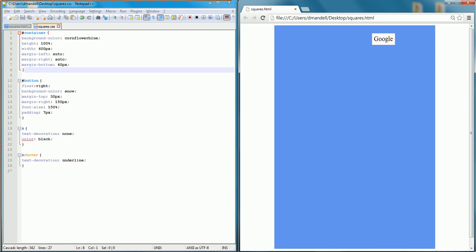Hey everybody. In this video I am going to show you how to use CSS to change the shape of some of your elements on your page and also how to add shadow to the elements on your page. I'm going to start off with shape.